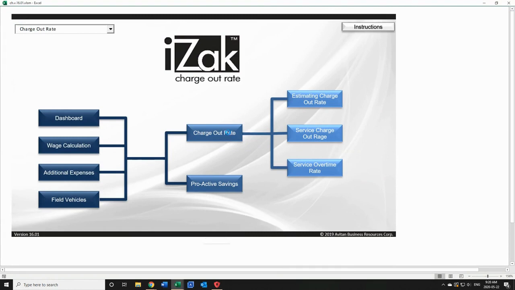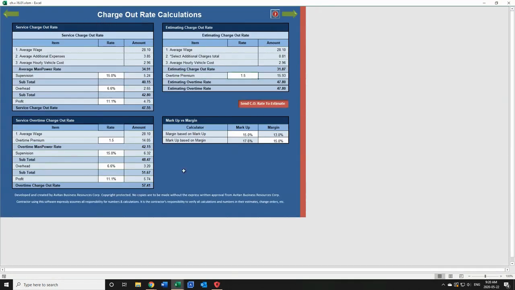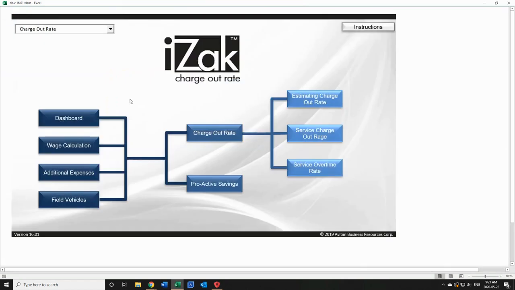All right, once you've done all that, then of course we've got the charge out rate. And you can see a red button in here that says send CO. CO stands for charge out rate to estimate. Well, charge out rate is connected to estimating because the estimating is dependent on charge out rate. So hence it would make sense to send that information to the estimate. Again, you can get all the details you need from the video.